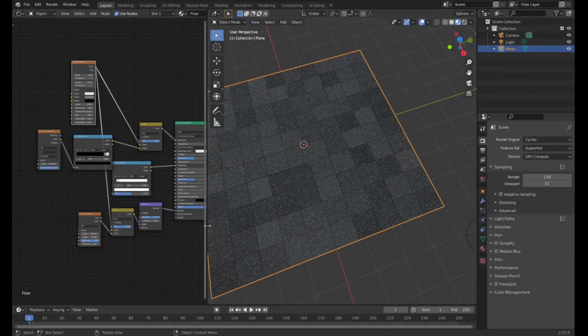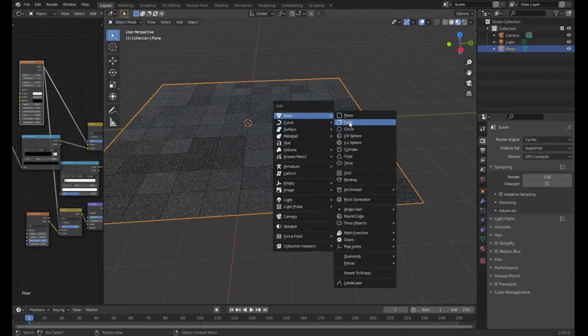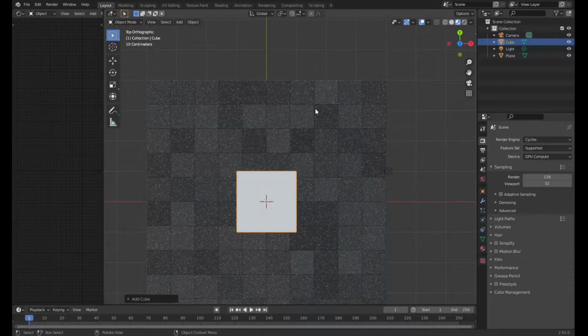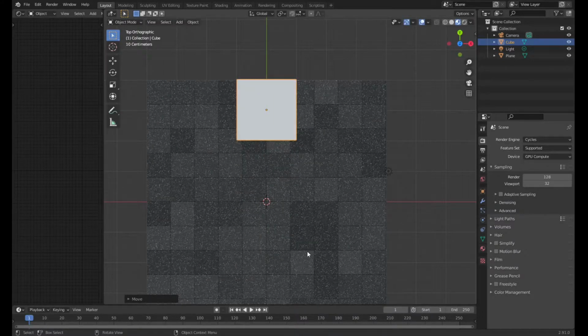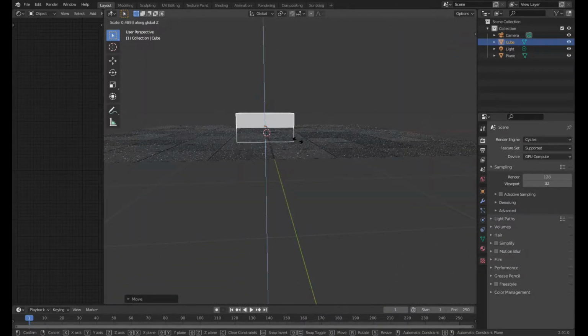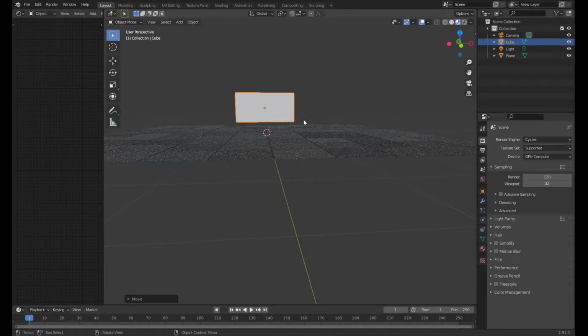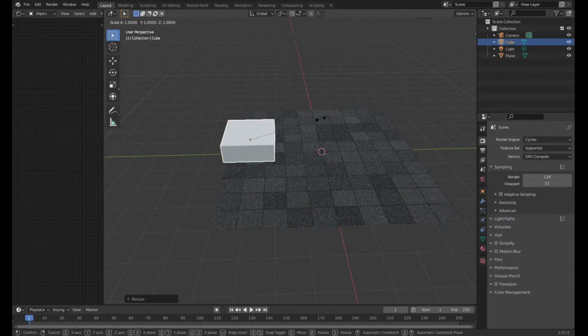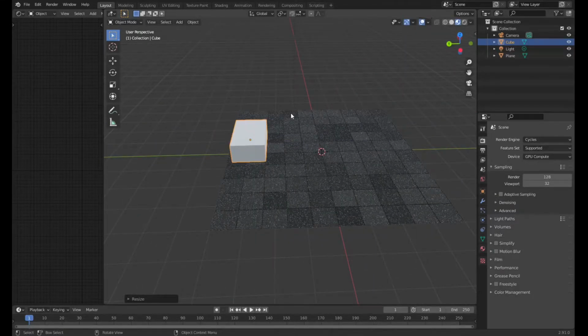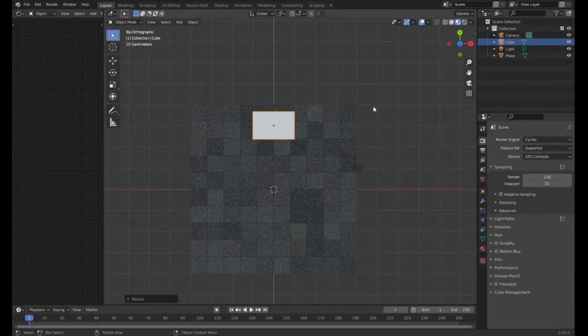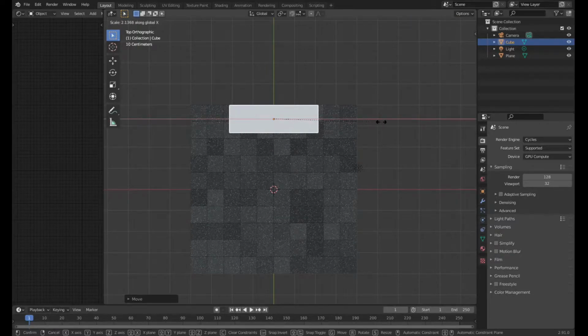Now what we're going to want to do is make this a bit smaller. We're going to add a cube, and we're going to go G Y, and then S Z, G Y again, or G Z, to raise this up a little bit off the floor. It's not touching the ground. We don't want it to touch the ground, so it looks a bit nicer. We're going to go into top view, G Y, and scale it up on the x-axis until it's about right there.